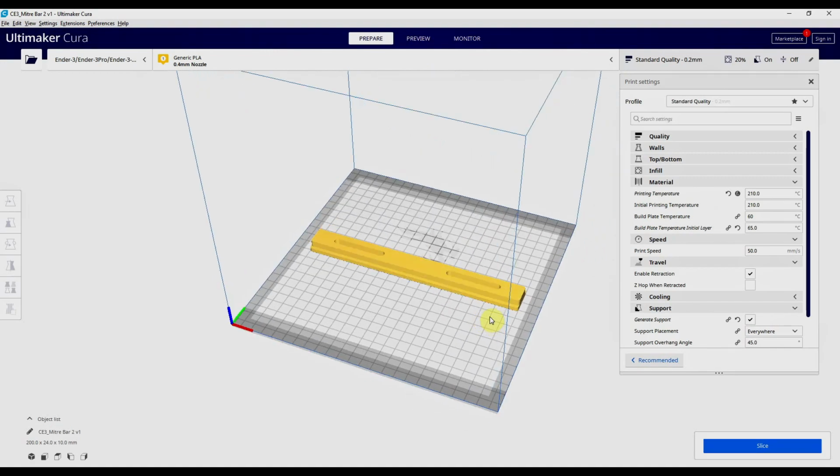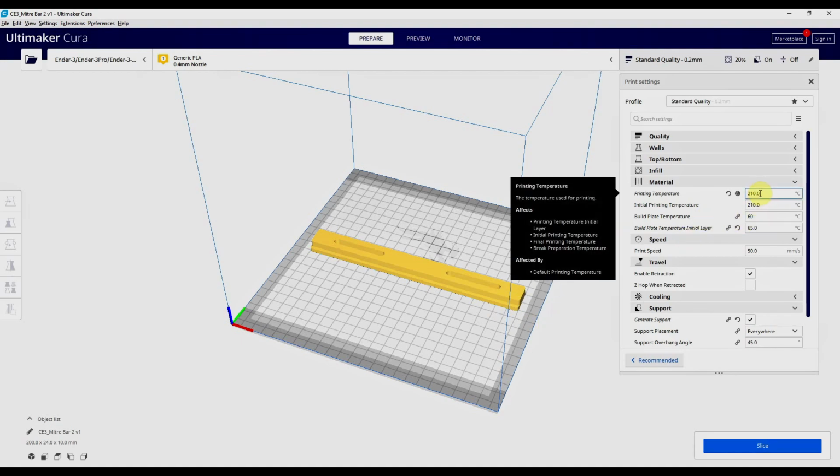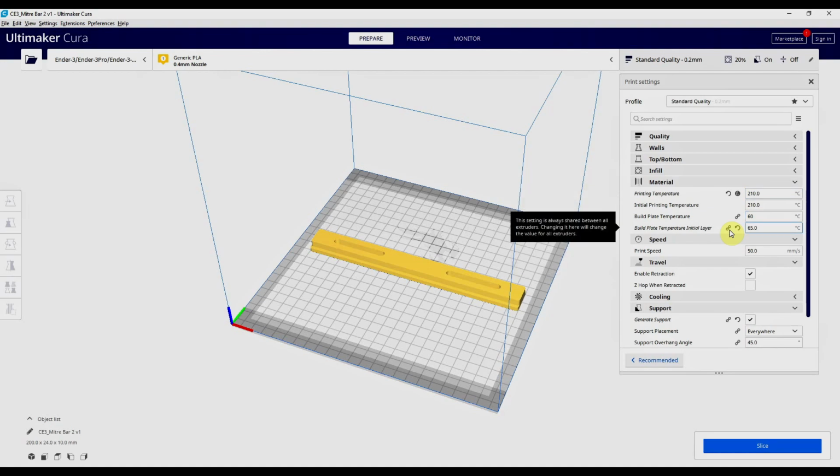So again, as per in Fusion, I'm only going to talk about the things that I've learned I needed to set to make mine work correctly, and they are: I have a printing temperature of 210 degrees, and I have an initial build plate temperature of 65 degrees for that first layer, and then it drops down to 60 degrees. For this print, I haven't played with anything else. I changed those two items, and then I pressed the slice button in the bottom right hand corner.